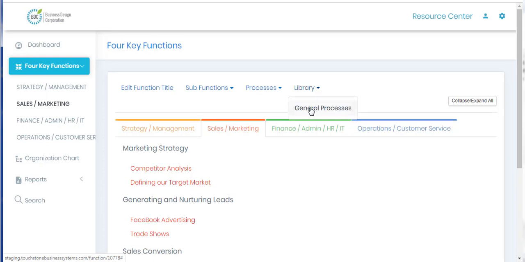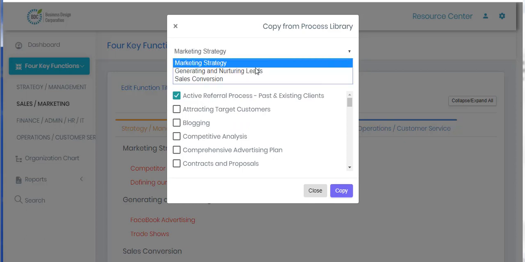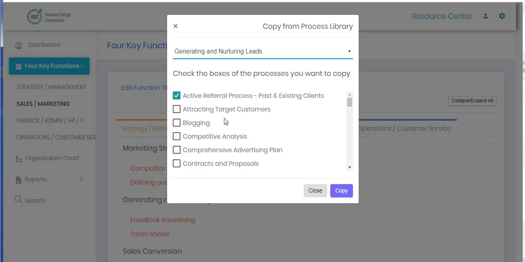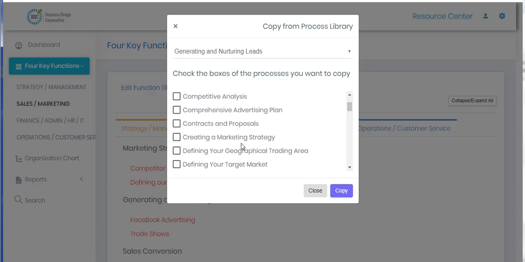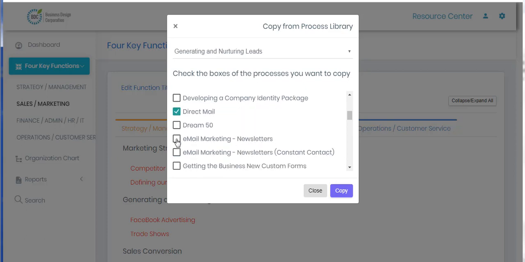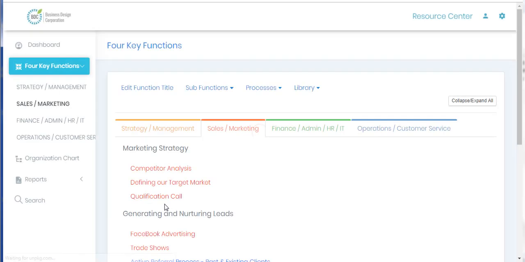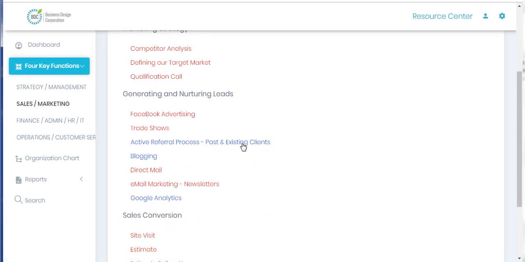So once you've identified as many processes as you can think of for sales and marketing, come up to the general process library and start thinking, well, yeah, we do need a referral process. Let's think about generating and nurturing leads. Well, a referral process, we do blogging. Let's see, is there anything else? We do direct mail. And we do email marketing. So you can go through, we do Google Analytics, and now you can go through and start pulling down processes from the library that you can use to fill out your business process list.